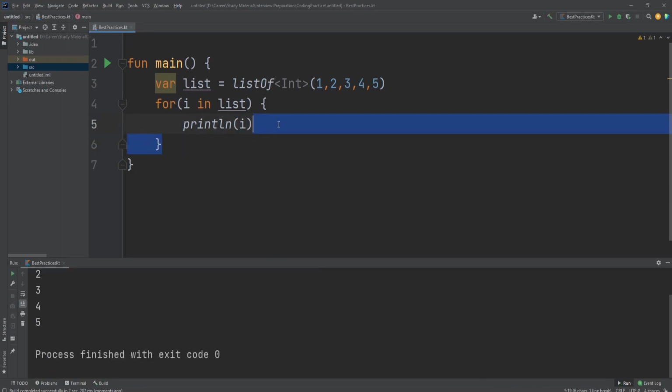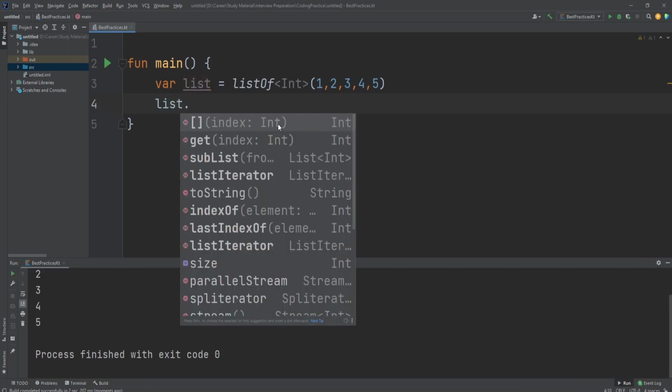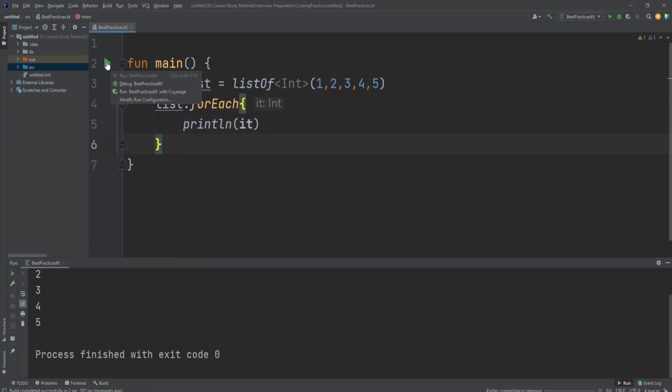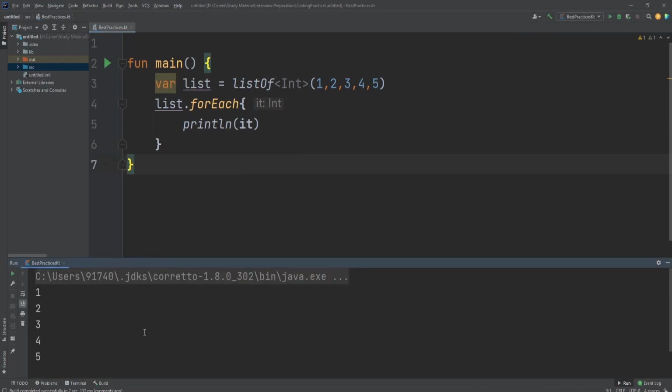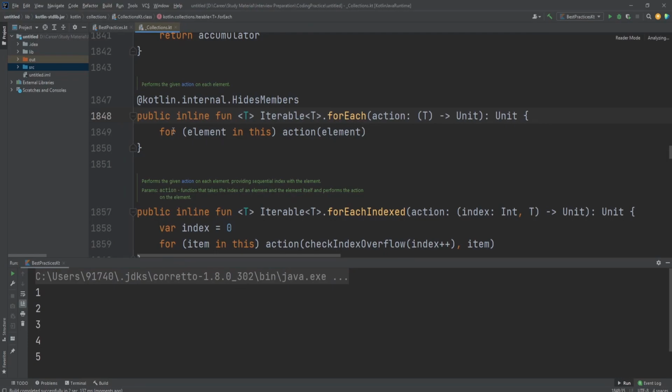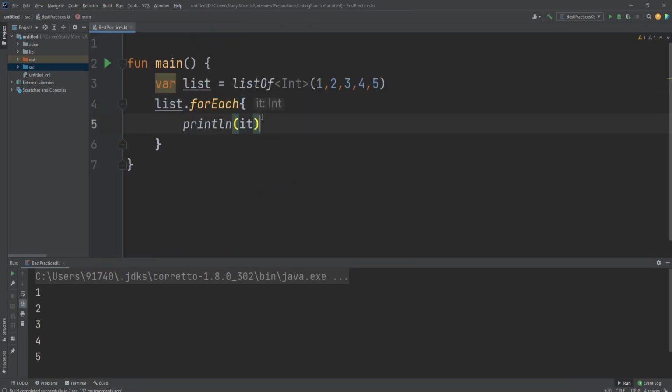Yes, we can obviously do this by just using list dot forEach, and now you can use it like that and simply print. If I run this, you can see it is going to print the same thing. And if I show you the implementation of this function, it is exactly the same thing we are performing inside it. So these are the functions we can use.